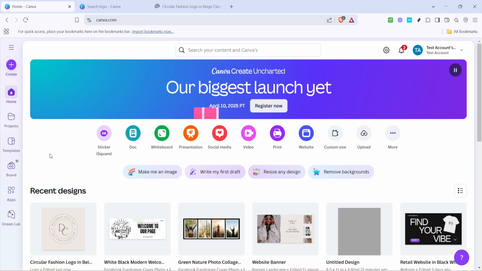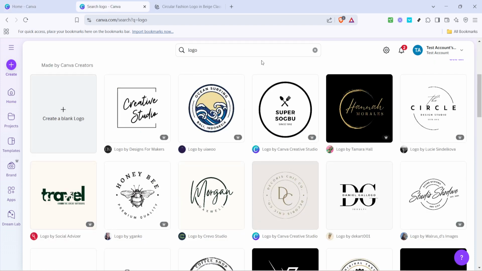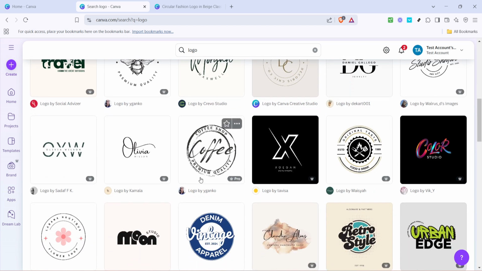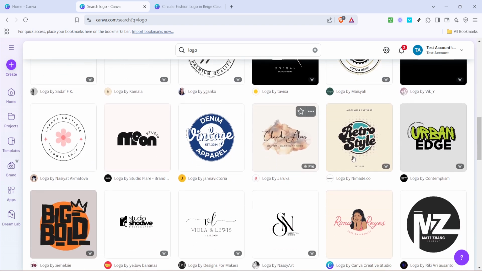First, open your browser and navigate to Canva's homepage. In the search bar at the top of the page, type in logo. You'll be amazed by the extensive variety of options Canva provides, which are designed to cater to every possible requirement, from minimalistic and modern styles to more elaborate and intricate designs. Once you've typed logo, you'll see a list of both free and paid templates.